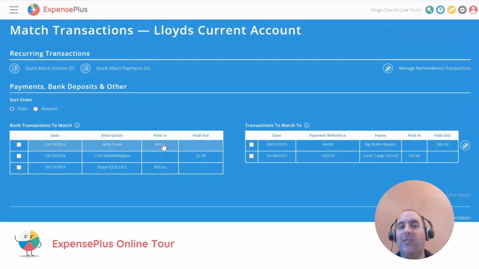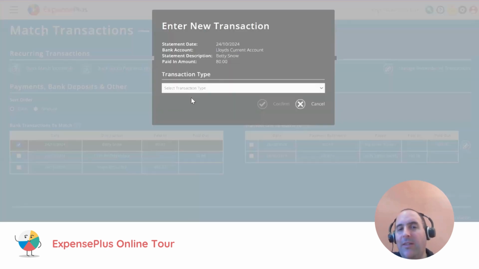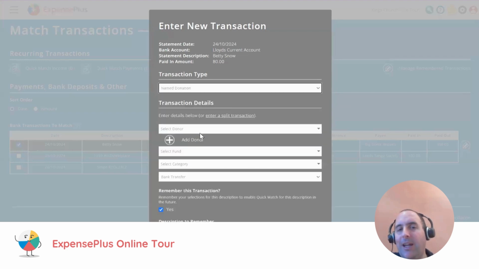It looks rather like a donation to me. So either we're in month 1, in which case Expense Plus just doesn't know about any of our recurring transactions, or actually this is a new donor that's just started giving to us, and that's the reason it hasn't quick matched. Either way, we can click on the transaction itself. We can tell Expense Plus this is a named donation.